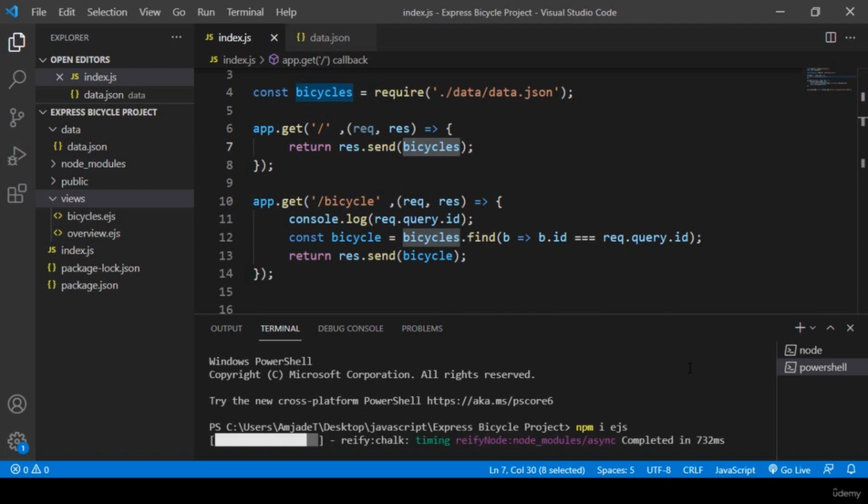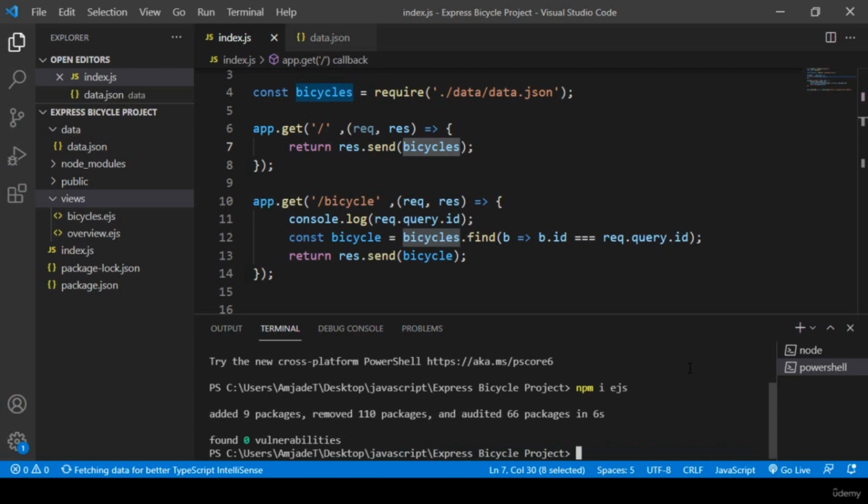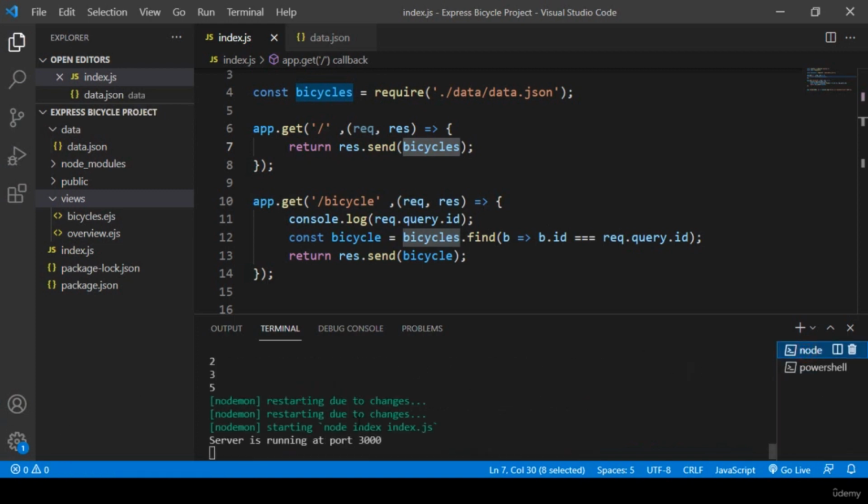You can see it's now working. It may take a little time. You can see it's already done, which is totally fine. And that is our other terminal. Our terminal is running. Great.